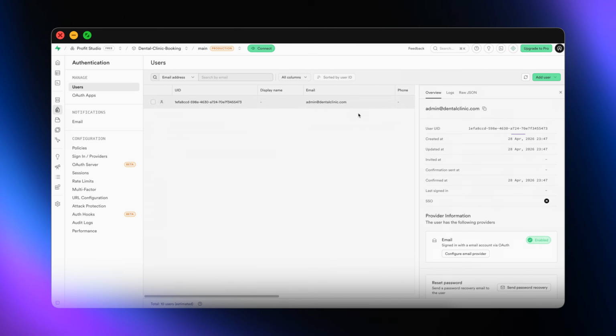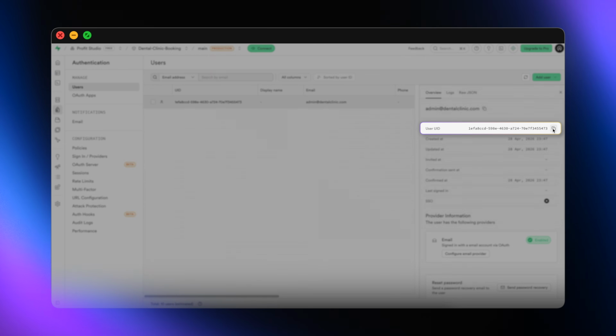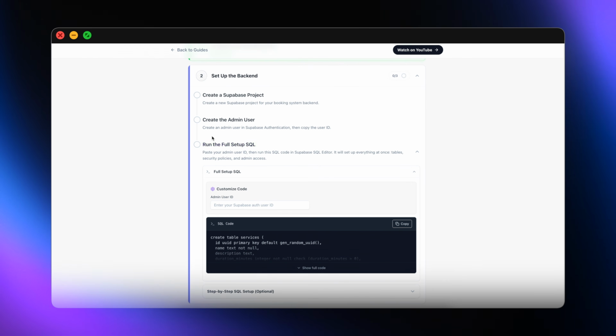Now I'll open this user and copy the user ID. This ID matters because we'll use it to tell the database exactly which user is allowed to access the admin dashboard. So I'll grab it. Now let's jump back to the guide.